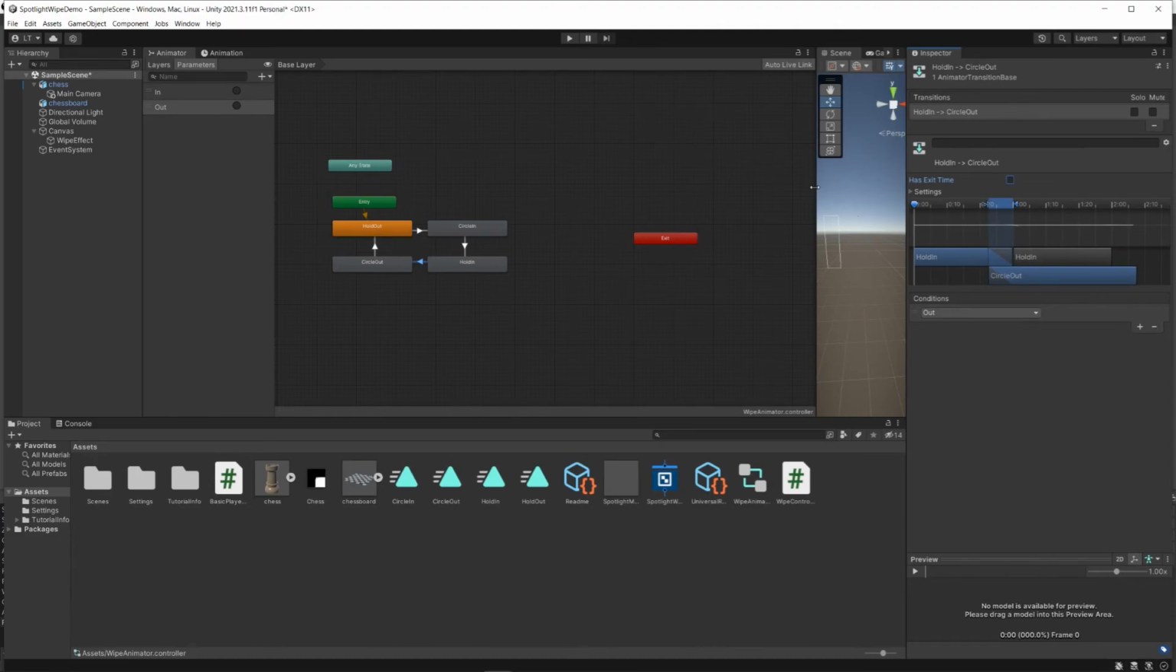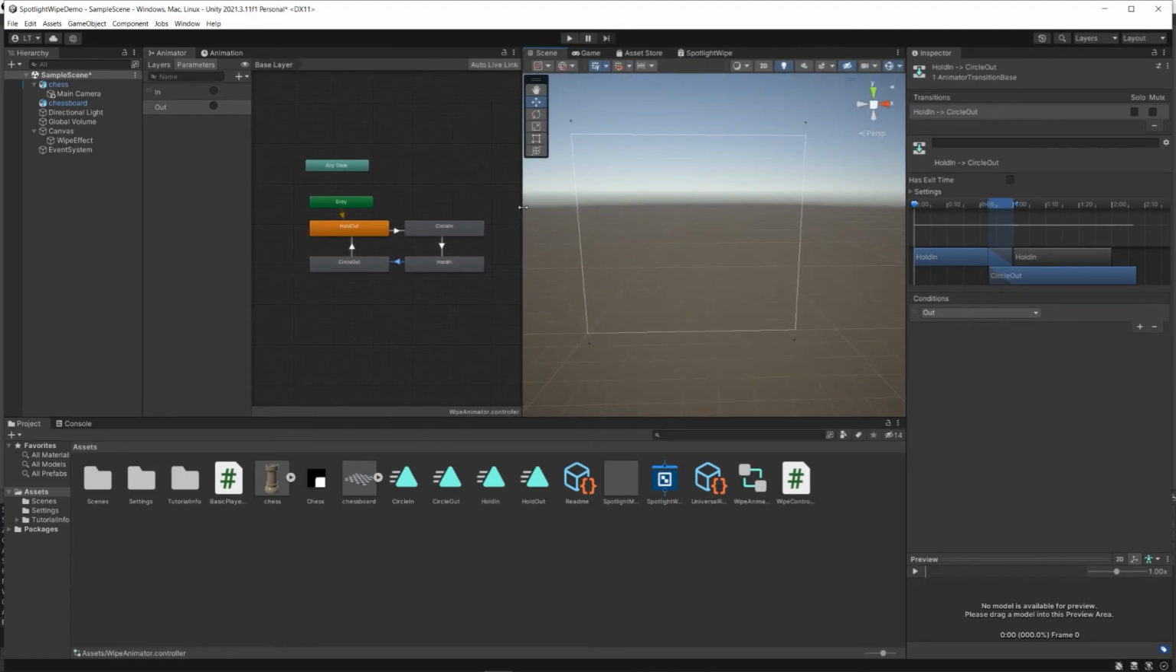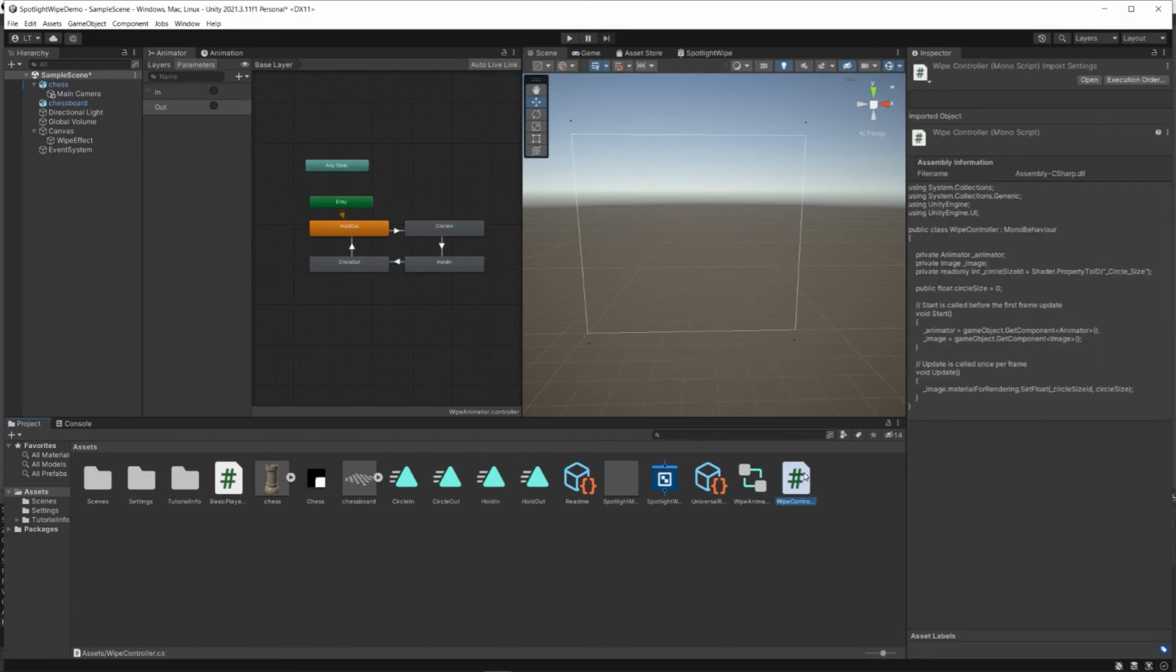Now that we've created these, we want some way to trigger our animation states from another function, but in this case we're going to use keyboard input. So when we press the spacebar, we are going to transition between in and out. To do this, we are going to modify our wipe controller script that we made earlier.